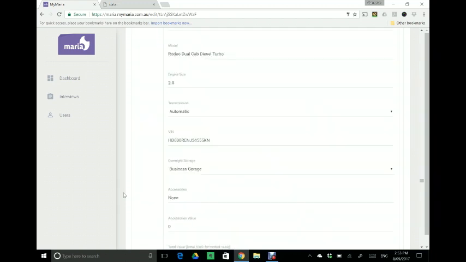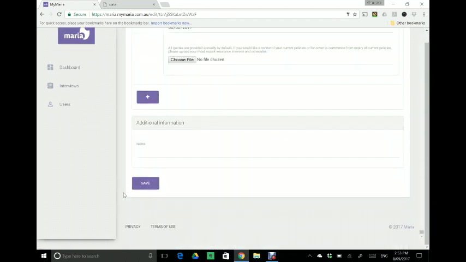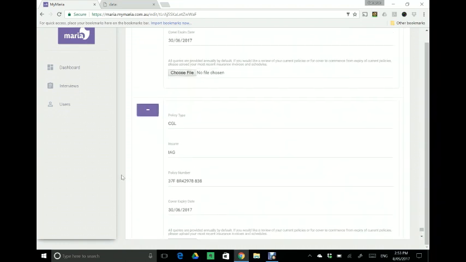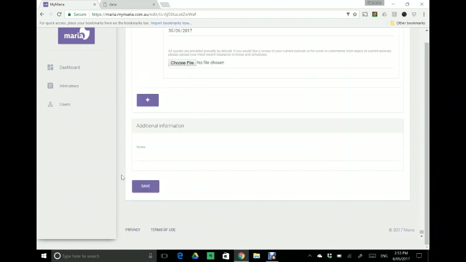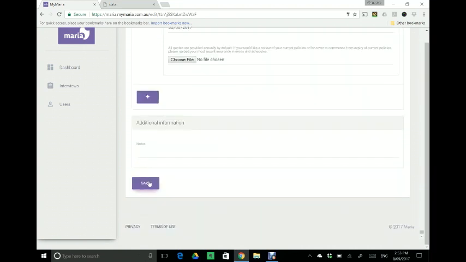So we'll just go down to the end here. And we will save that. You notice there's room to put in existing policies if you're reviewing a program that's not currently with you. So we will click on save.